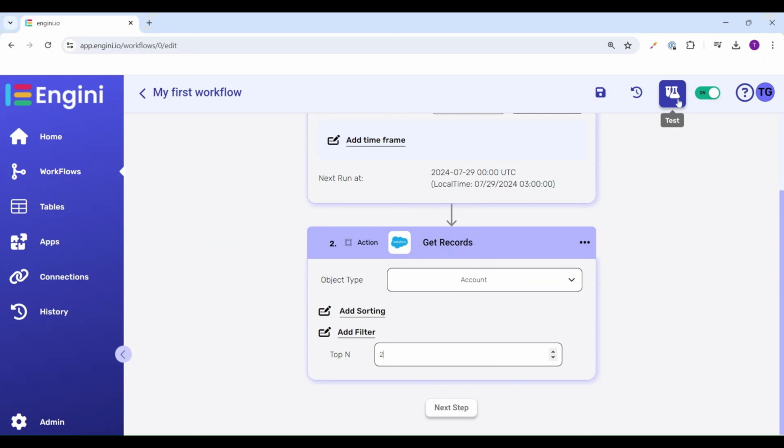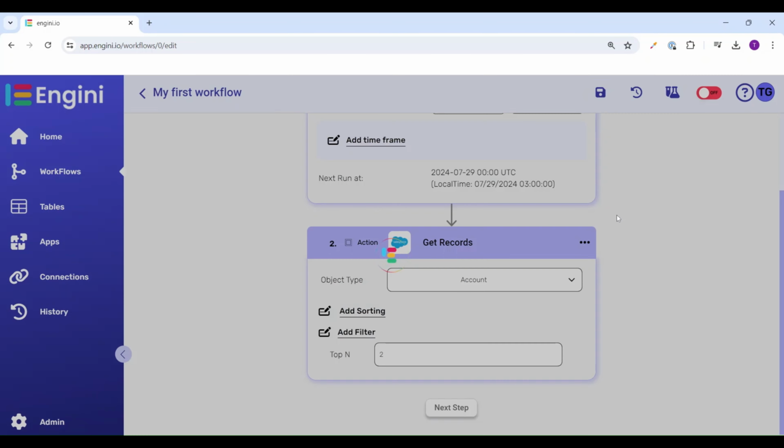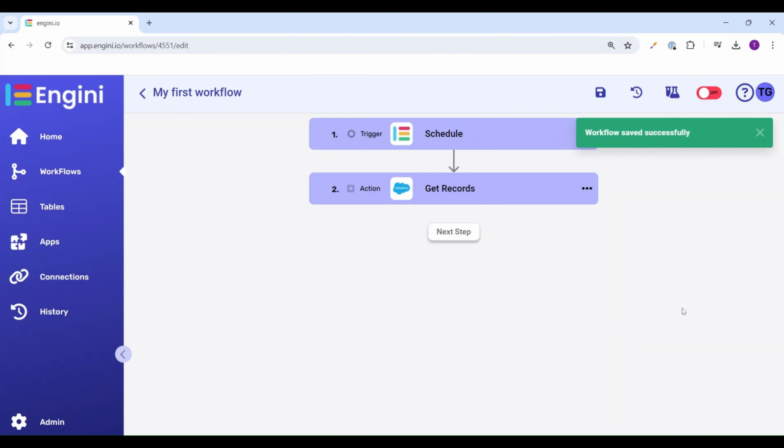Ensure your workflow is activated by making sure the on/off switch is turned on. This preserves and activates all components, ensuring they function correctly. Don't forget to save your workflow to retain all your configurations.